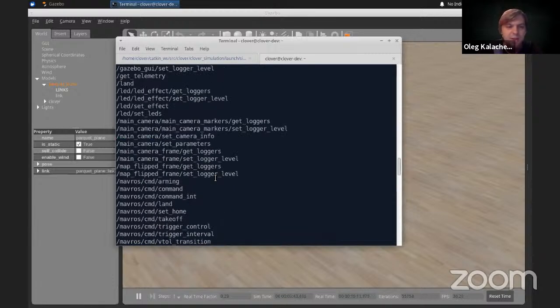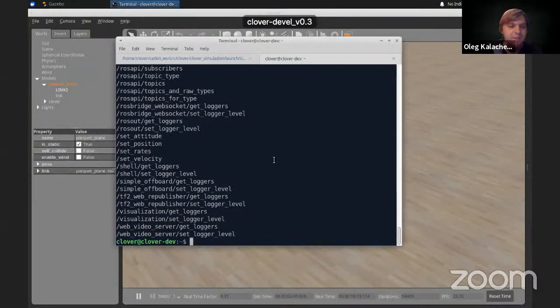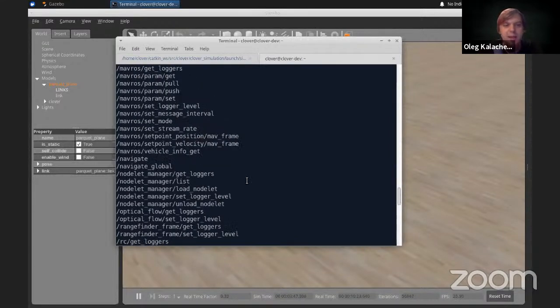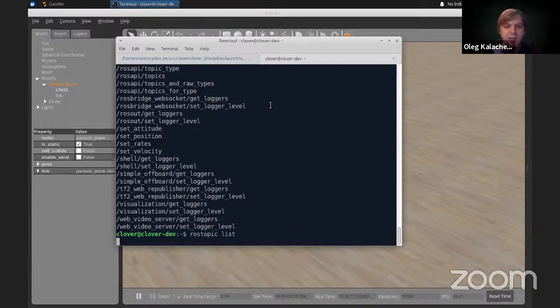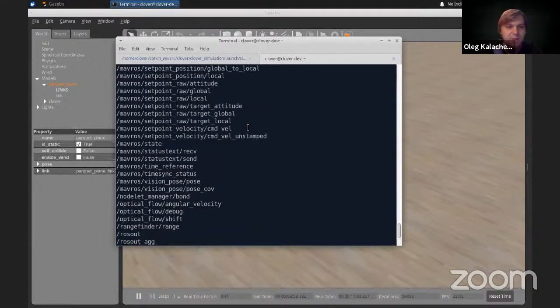Most of these services are described on this page, but some of them are just standard ROS services. ROS services is not the only way for communicating with the platform. Another way is topics. Topics are named message queues that programs can send to each other. And the Clover has a lot of topics as well. When I want to list the topics available, I just use the command topic list. And when I input it, I see the full list of topics.